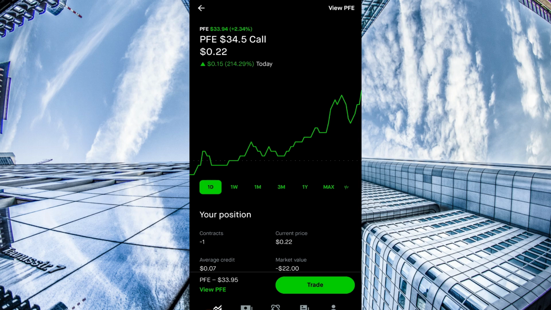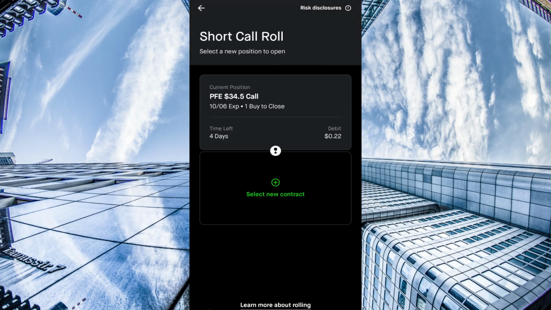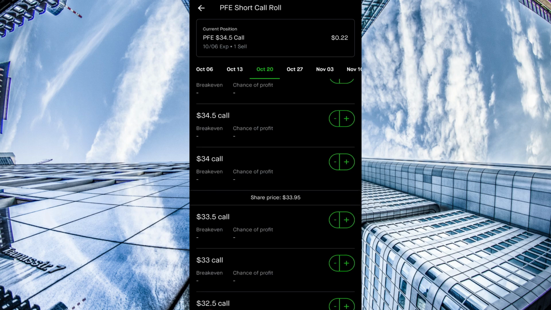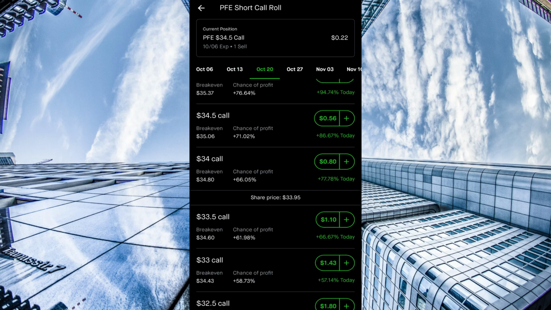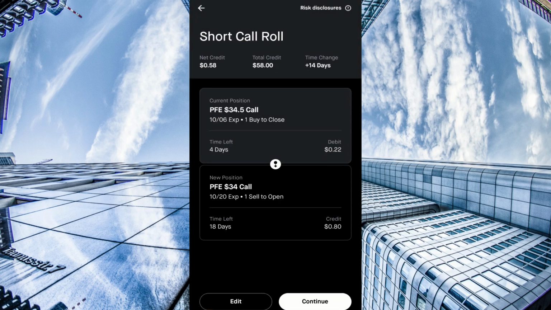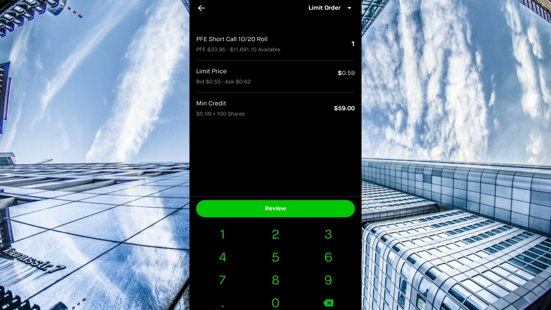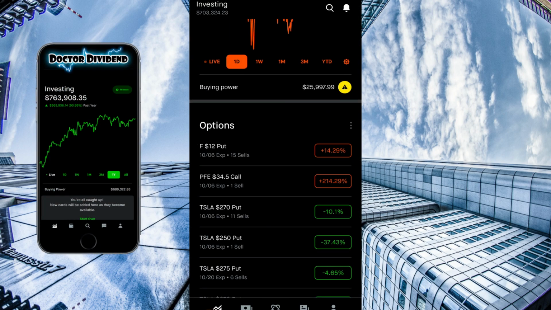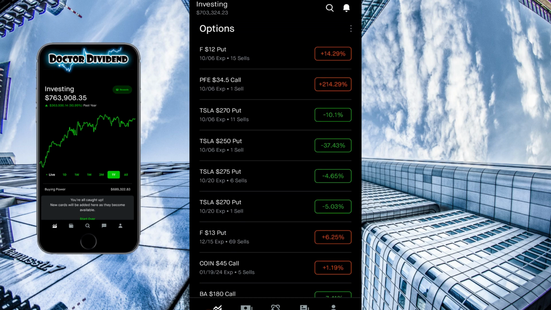So what I can do is simply do trade, roll position, select this contract, and then roll this out to a later date, something anywhere higher than 22 cents per share. I'll continue to make income. So for example, October 20th, 34 call, I can push on that one. Roll, continue. You can see I make $59. So it's not all lost if the stock does move in the opposite direction of your options contract. You simply have to roll that out, and the more price movement, the longer you'll have to roll out for.